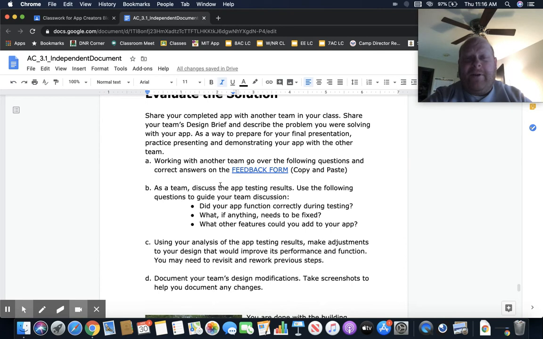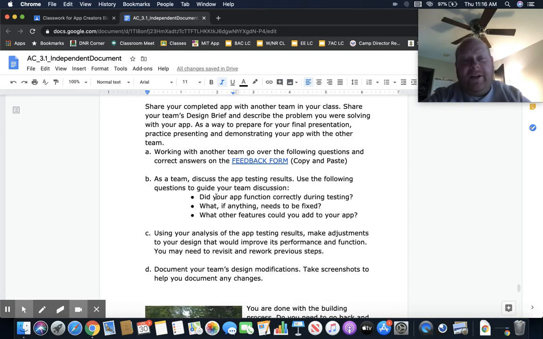We don't have to worry about this. It's just a feedback form. But I do encourage you to share your app if you can with someone else and have them look at it and give you some feedback about things that you could fix or improve on. Could be anyone. Could be your parents, could be your siblings, could be neighbors, whatever it is. And maybe follow these questions and ask them specifically what it is that you're looking for.